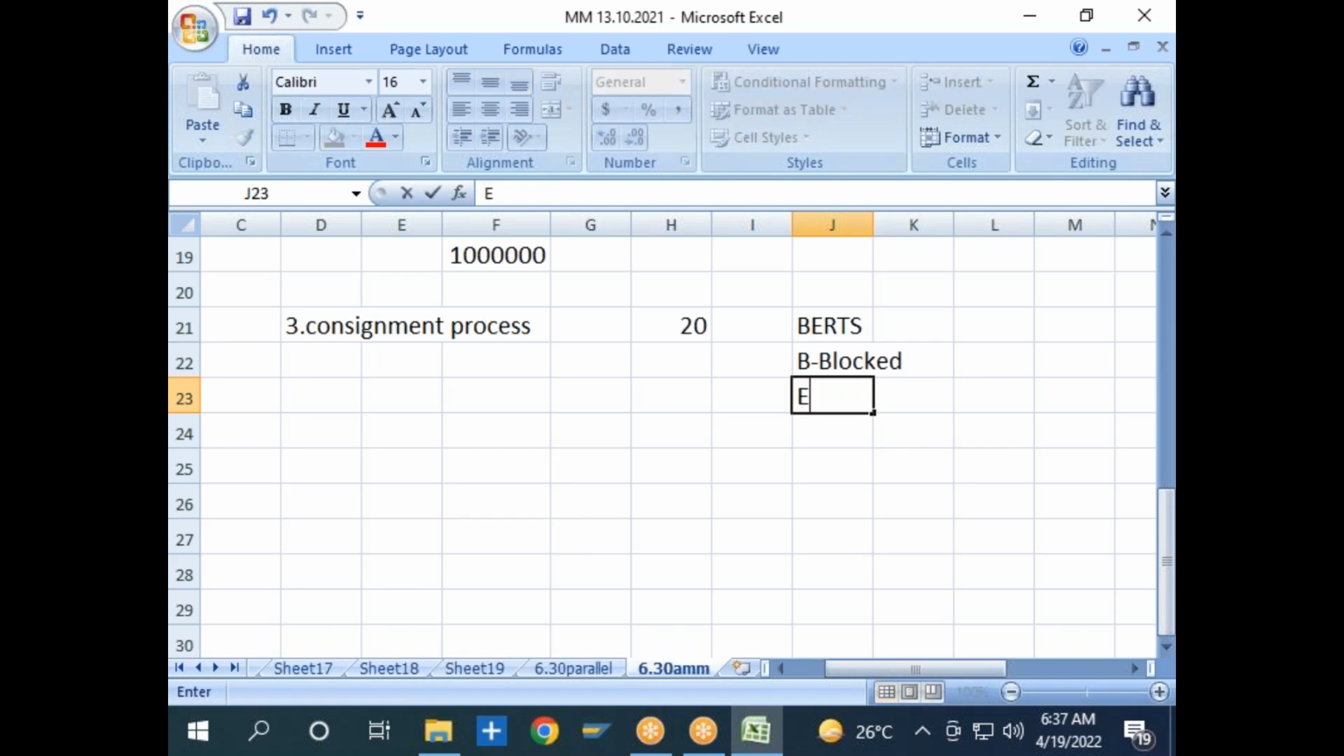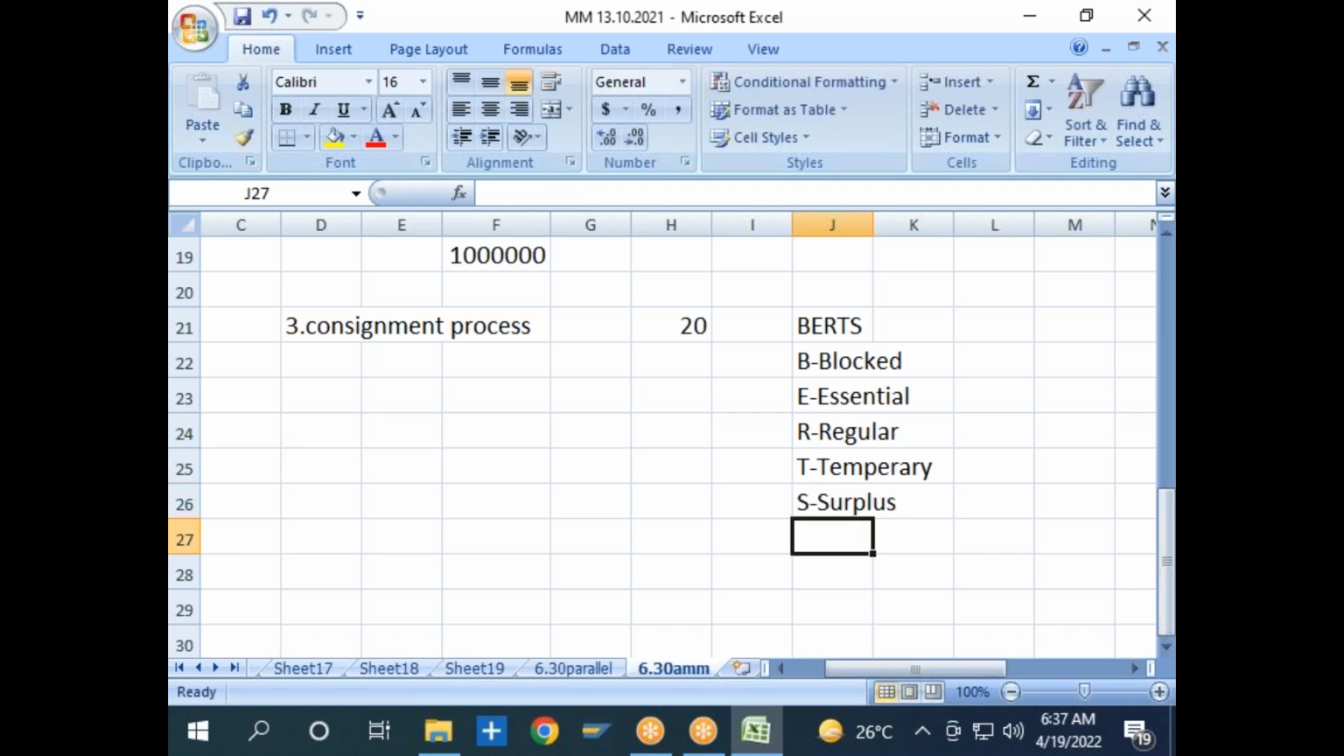And E means essential. R means regular. Then T means temporary. And S means surplus. So out of 20 materials, I have 4 materials as blocked category, 4 as essential, 4 as regular, 4 as temporary, and 4 as surplus.